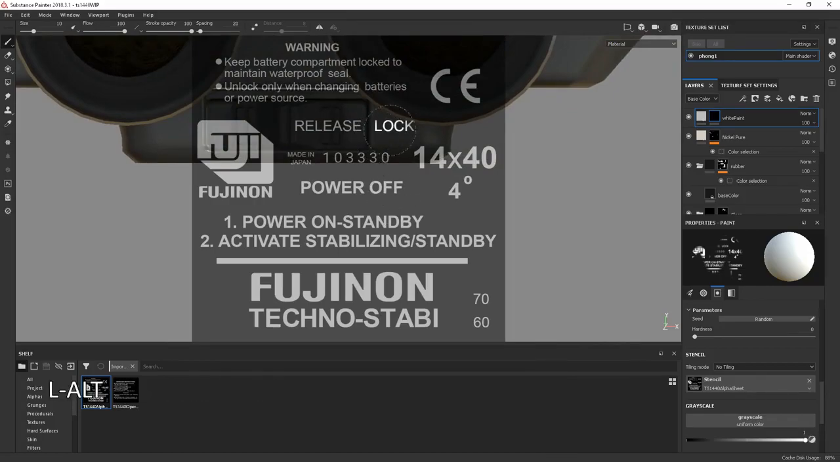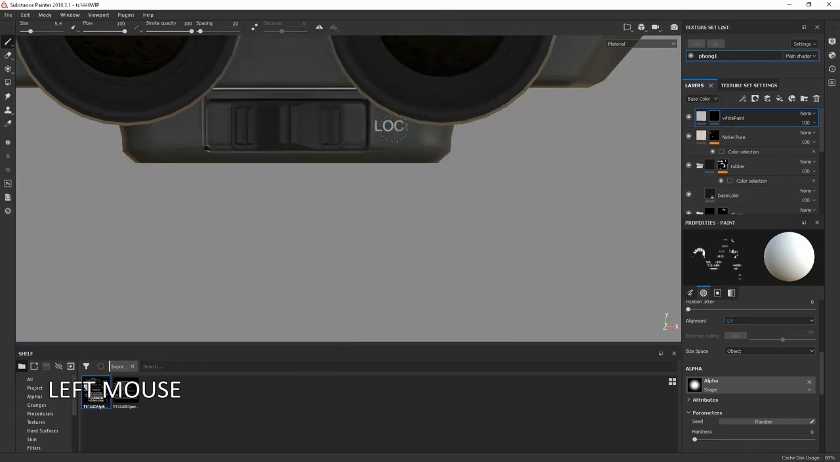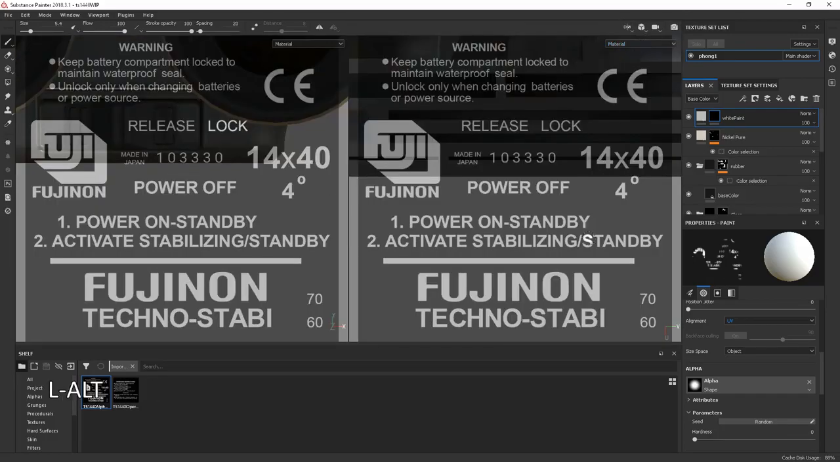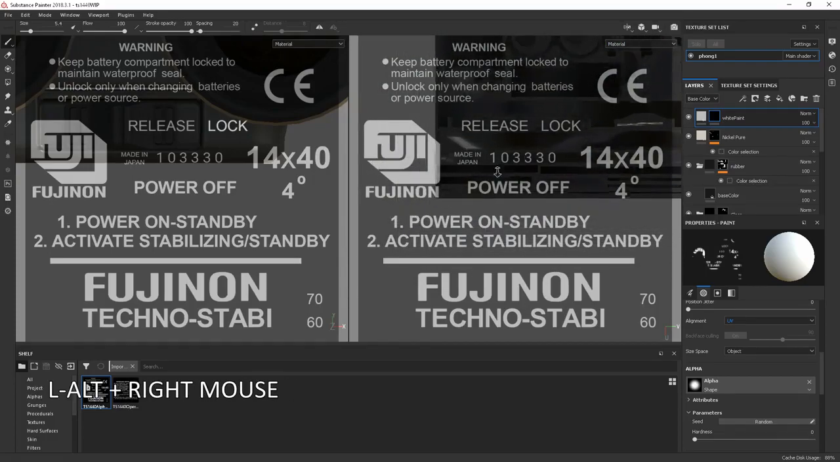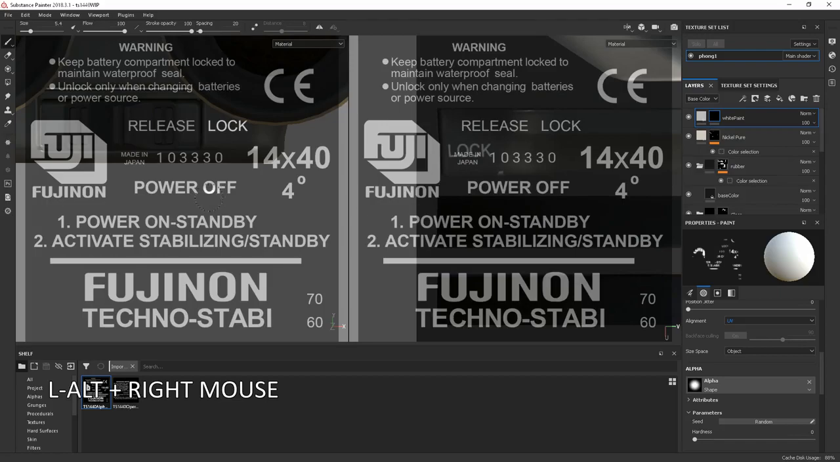And if I come over to this lock section, making sure my brush is on white and my space is set to UV, we can see we can paint the words right onto the surface. Let's pop into our side-by-side view. And we can see now that it's applied that on top of the unwrap.